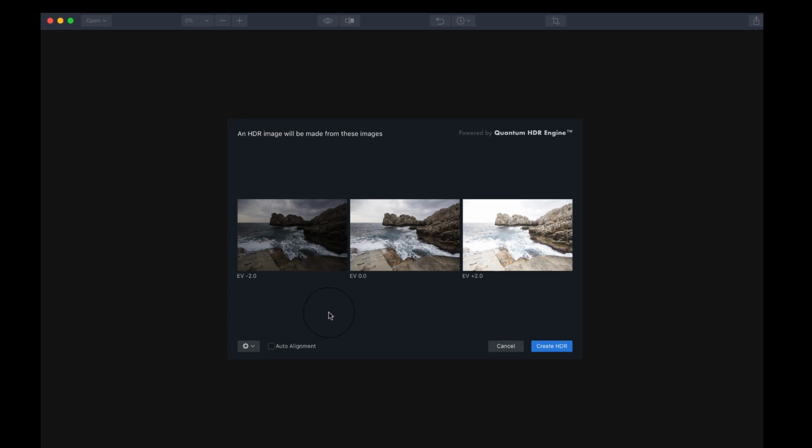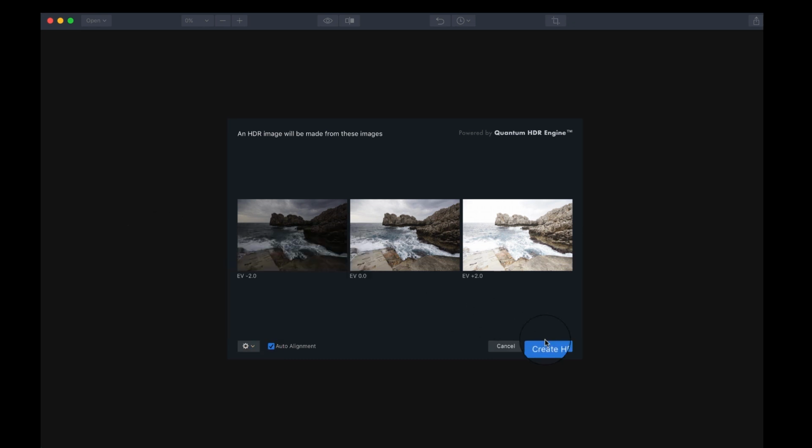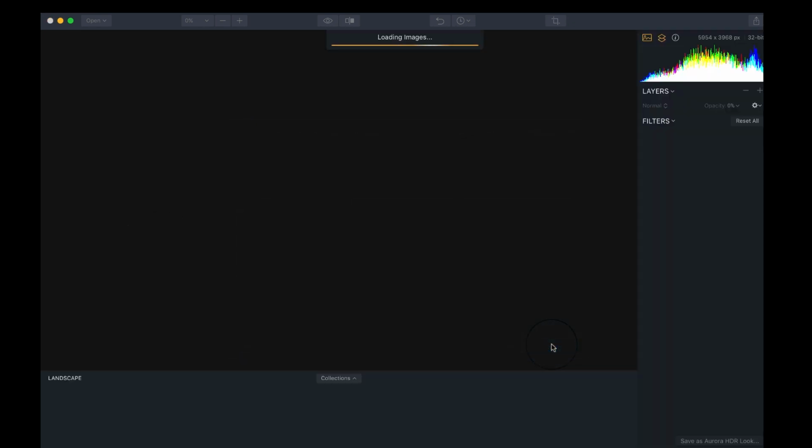Well, 2019. Cool, so again I want to hit the auto align button because I think I was handheld and I just want to make sure that everything lines up just nicely. And also because I have a lot of waves in it again, I'm going to use ghost reduction. So I'm going to hit OK and create HDR. Now I'll sit back for a second because it will take a moment if I switch all these things on, and hang in there.